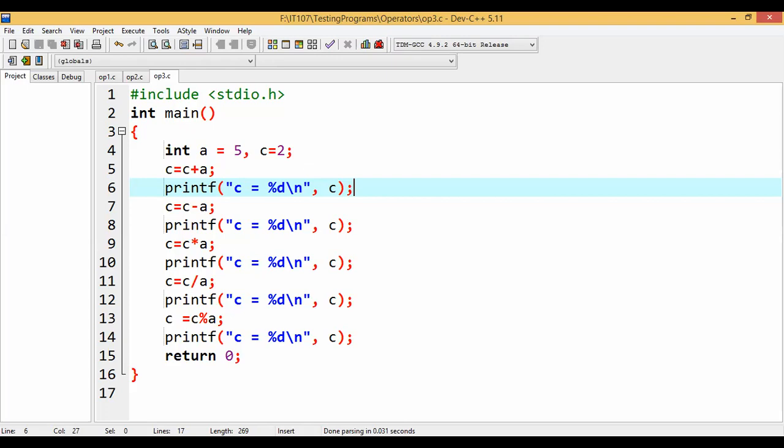Here, 5 less than or equal 3. Equal 3 is also false. Less than 3 is also false. Then they return false, that is 0. If it is true, they return 1. If it is false, they return 0. That's it. That's all. Did you understand?